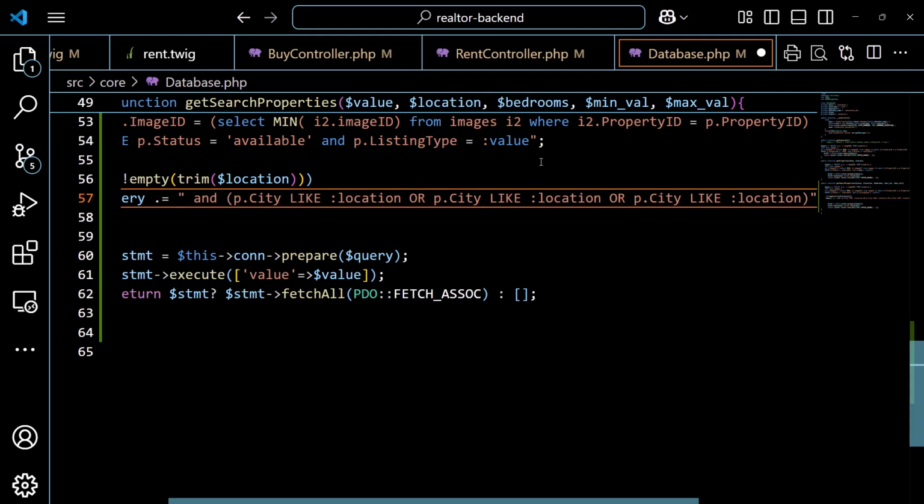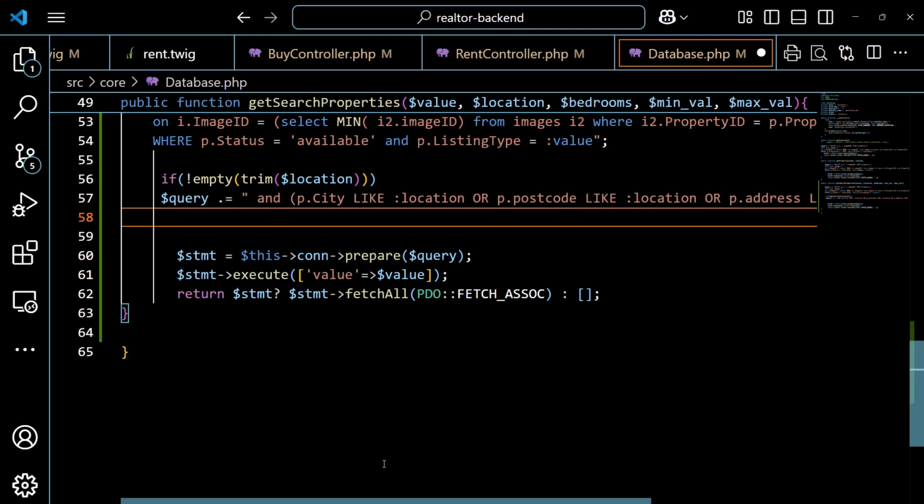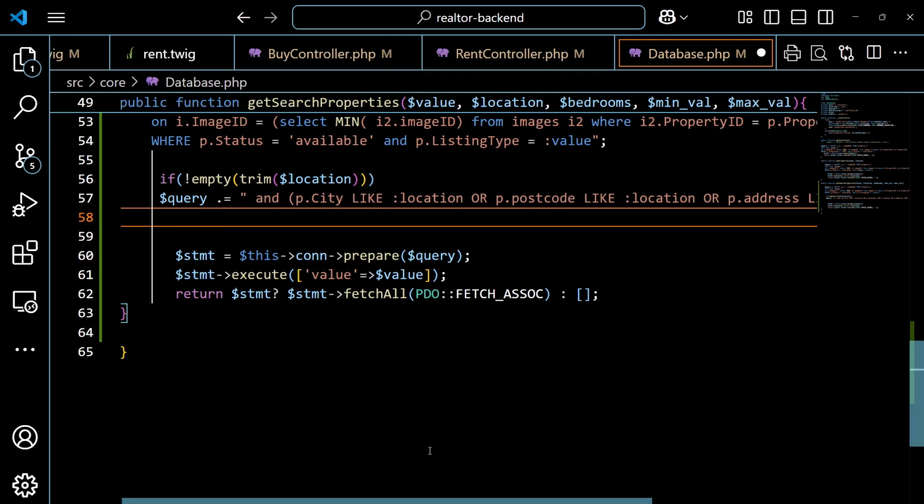Okay, so now we have 3 parts, all separated by the logical OR, and they are all placed in the parentheses. So if one of them is true, we are good to go. So now changing the second p.city to postcode, then the third one from p.city to address. Okay, so this is the part that we will place in if the location is not empty, and this will basically compare cities, postcodes and addresses. If we find the match anywhere, it will be inserted into the query. Now let's move on to the bedrooms.